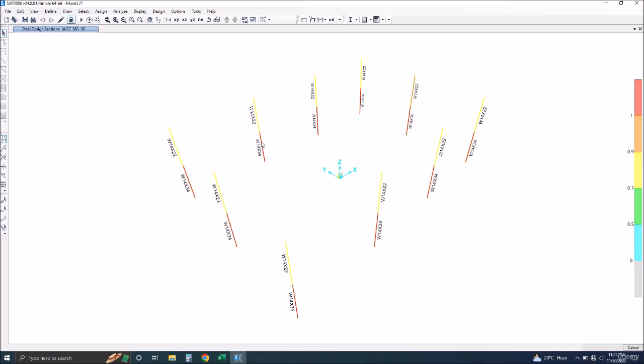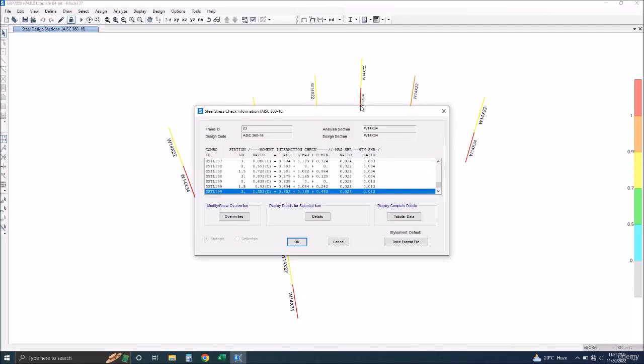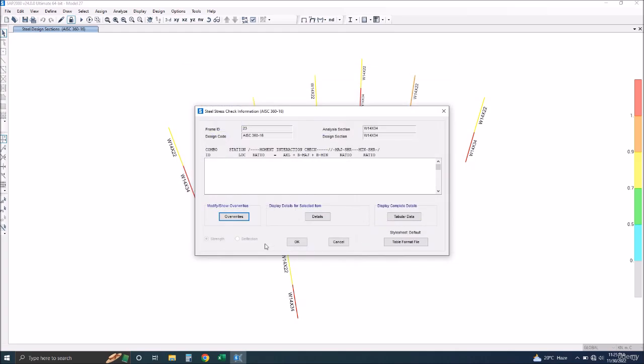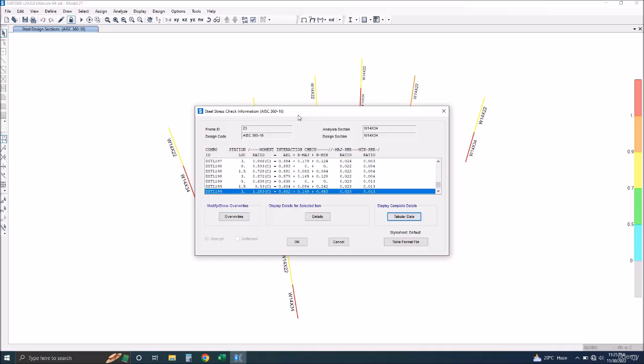The columns are still failing. The reason for the failure is when the analysis is complete, it redistributes the forces according to the stiffness. So whenever you pass a column from the override option, you have to assign the section once again by unlocking the model and then run the analysis once again, just like I did.